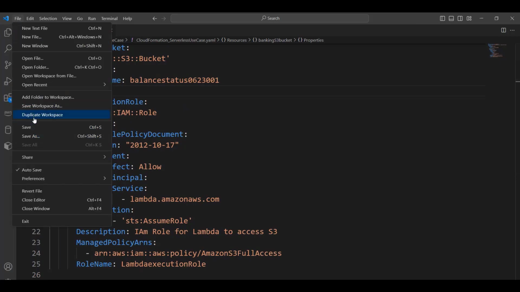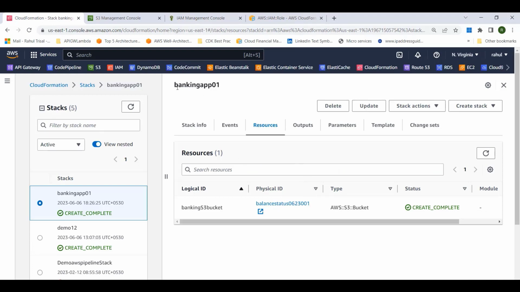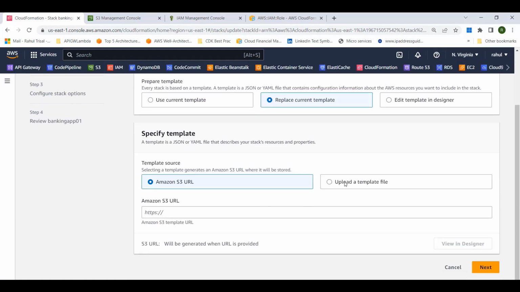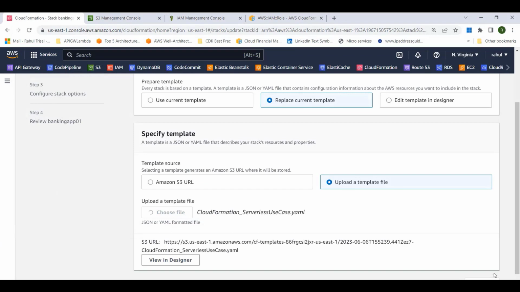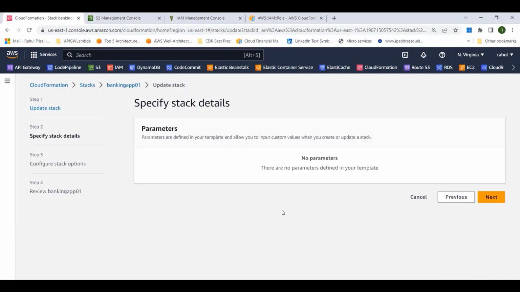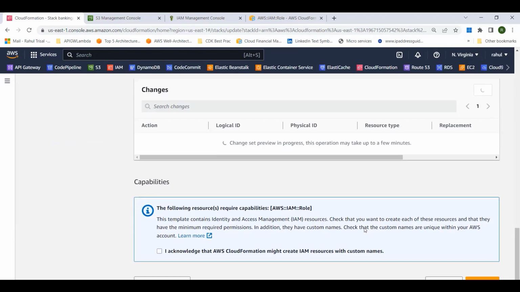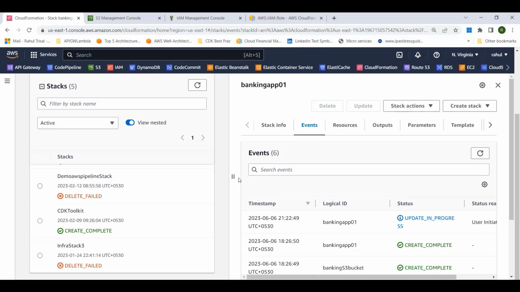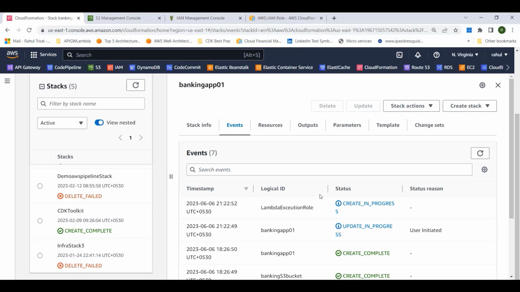So let me go ahead and run this. So I will go to the CloudFormation. So this is the existing stack that we had run earlier. So I'll just do an update, replace current template, upload template, choose file, and I'll just use this one. I'll do next, next, next. Okay, so we'll just wait for this Lambda execution role to get created.